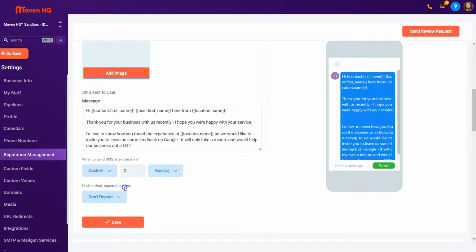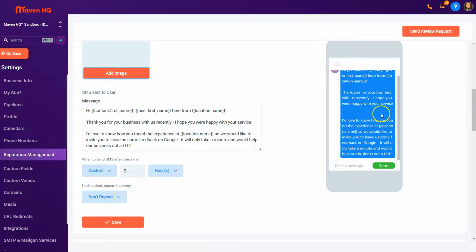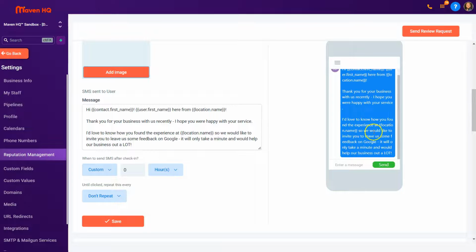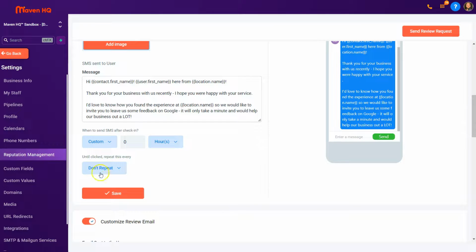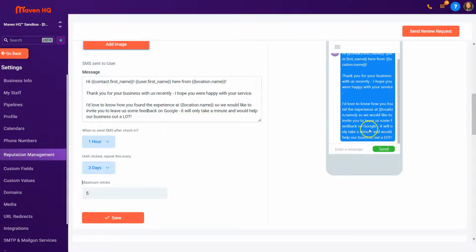And then the second option is until clicked, repeat this every X amount of time. So in the text message or email, there will be a link to your Google My Business location. That's this link over here. So you have the option of either sending it just once, an hour later, a couple hours later, whatever the case, or you could send it every 3 days until they click the link. Basically, it will stop sending them the request or the invite once they click the link in your message.